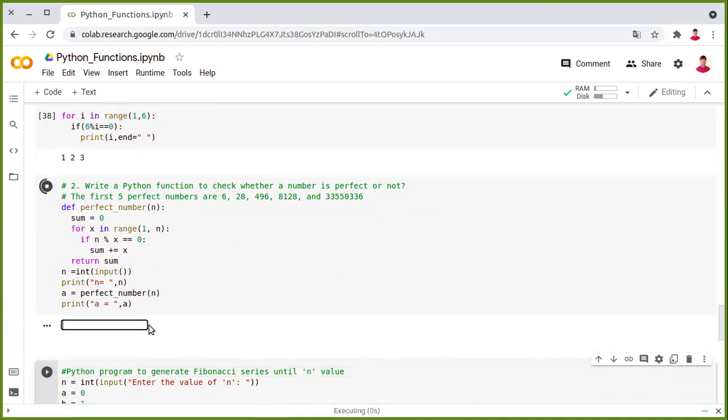If I just change my input to 10, it should be 8. 5 plus 2 plus 1, 8. If you see in the previous example, the factors of 10 are 1, 2 and 5. 1 plus 2 plus 5, it is 8. So here you have just returned the sum.